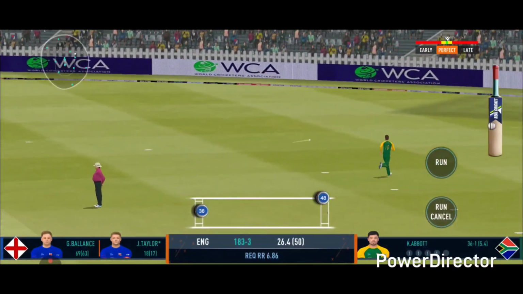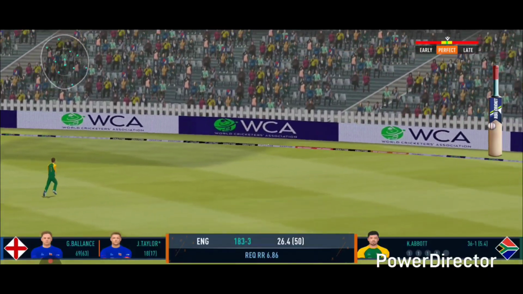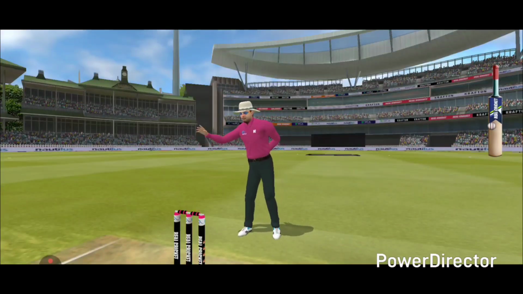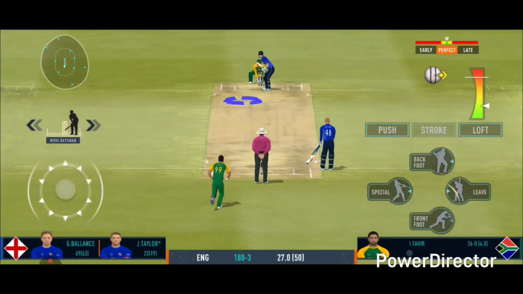It was a good blend delivery. Nicely played away by James Taylor in the gap. That's going to go for 4. Well, that's the first boundary for James Taylor finally. He's not playing any dots. And now he's at a boundary.